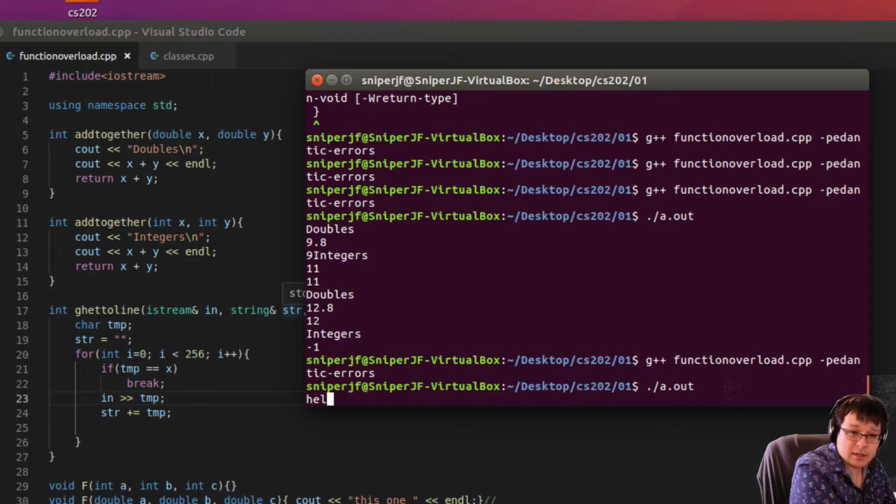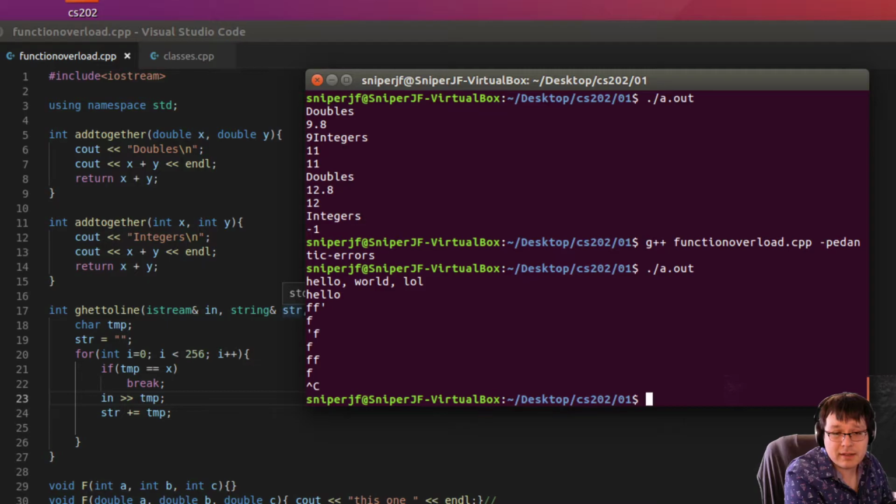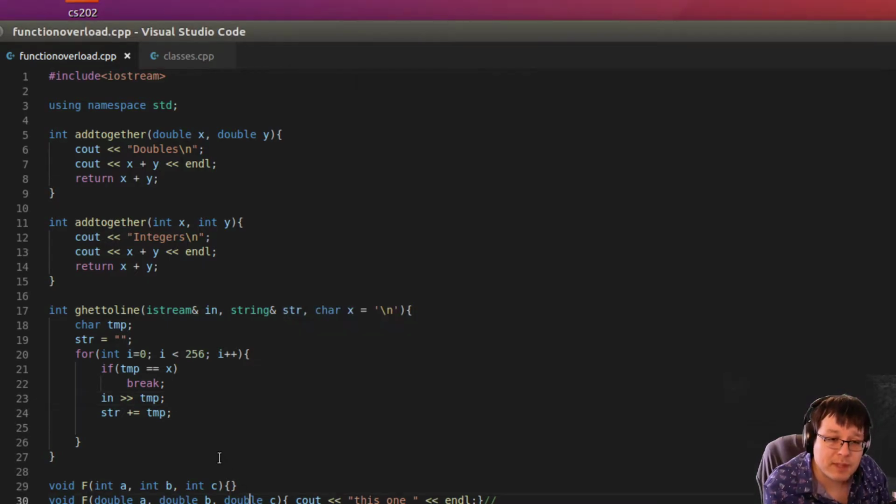Okay, so let's try it. Hello, comma, world, comma, LOL. And it should just read the hello part. Ah, it's still looping, I think. So I think we failed. Oh, no, we have two getline lines. That's right. Oh, shoot. The first one is going to... No, but then the first one should have also stopped at the comma. I don't know. Let's try reading it again. Nope. I think we're just looping forever here. If temp equal x.